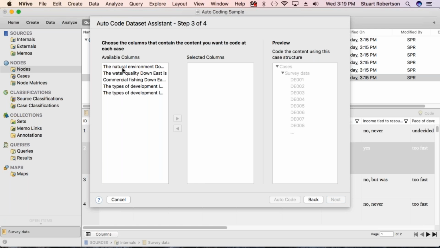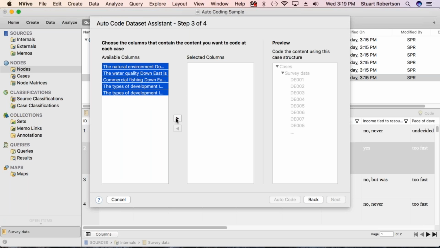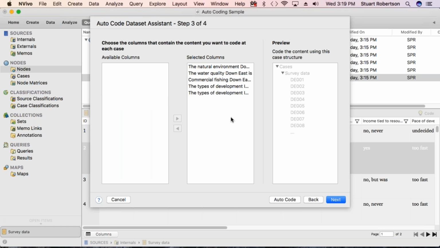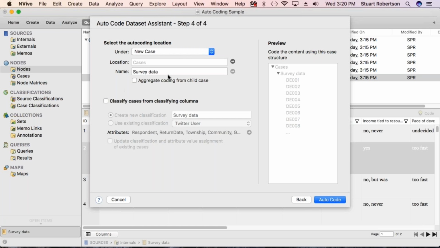Once again, I'll choose the data that I want to include in each person's case. And in this example, I do want to have all of their responses. I'll go ahead and click Next. Here I can decide again if it's putting it under a new case or an existing case. In this example, I'll go with a new case. I'm going to call this one survey data sorted by participant.